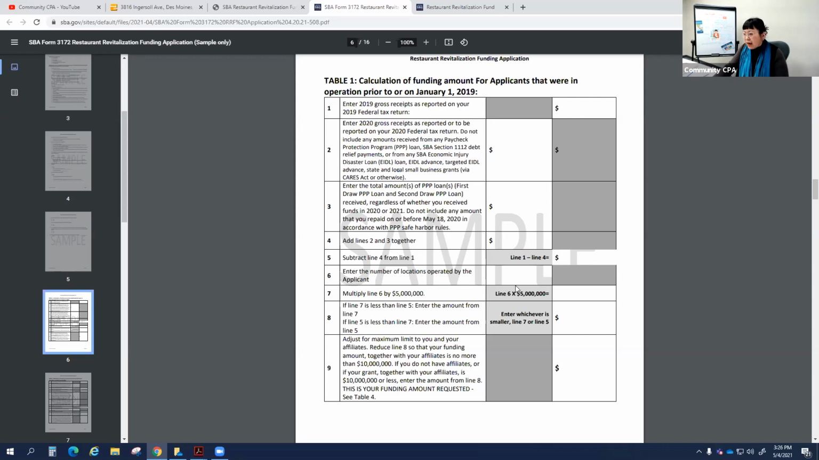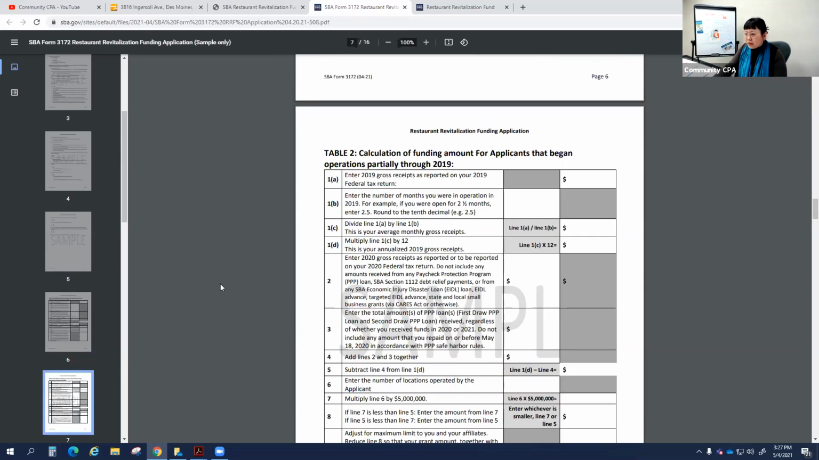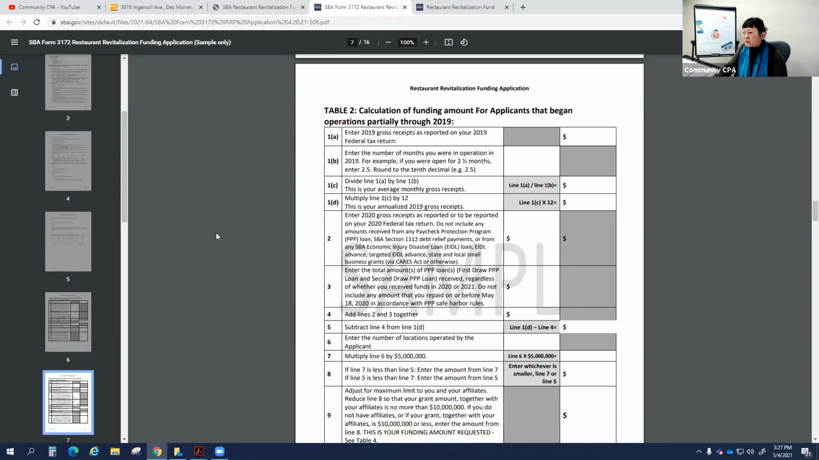And then you have one location. So this number 5 will be the amount of number 9. Okay, so with that, that concludes your first table. But what about the second table? The second table is to calculate a funding amount for applicants that began operating partially through 2019.